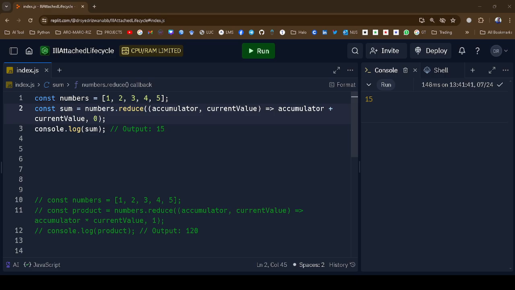For example, imagine you have a bag that contains several apples. Each apple represents a number. For example, your bag has one apple, two apples, three apples, and four apples. Your goal is to find out how many apples you have in total. So you will use a reduce loop here.